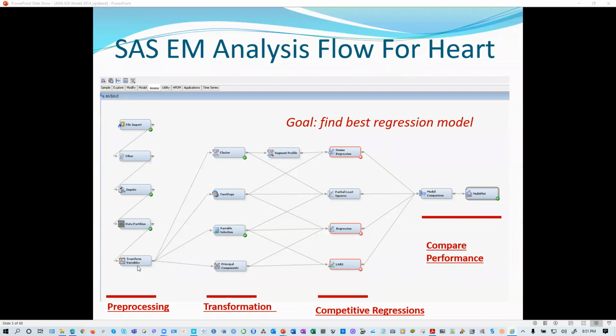Data partition, transform variables. We talk about transform, then you can do the cluster. You can divide it into two stages: variable selection, principal component. After transform variable, you can go to cluster analysis, two-stage analysis, variable selection procedures, then segmented, domain regression, partial least squares regression, and then model comparison. So this is the way of doing things at the end of the day.